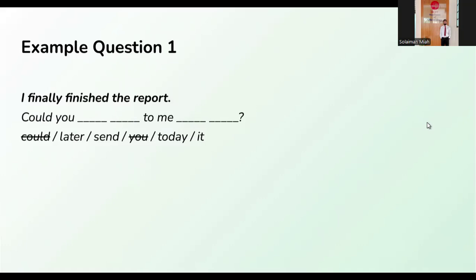We haven't yet placed the main verb, for example, and we know that needs to come soon after the subject, you. The only verb in the options is the word send. All right, in that case, let's add the main verb and the object, which forms send it. The pronoun it refers to the report, and it must come right after the verb.